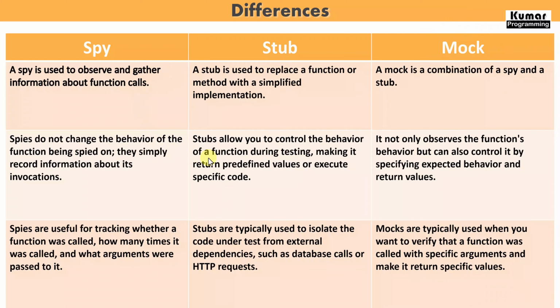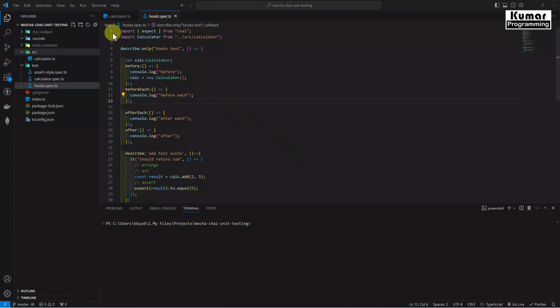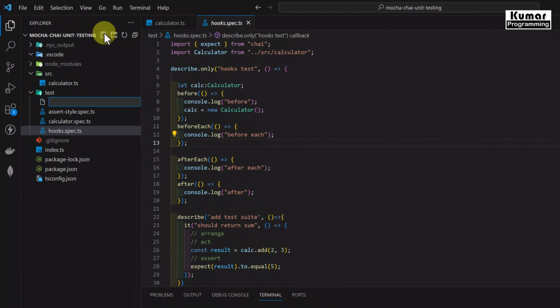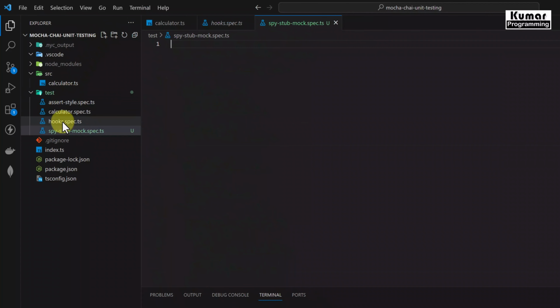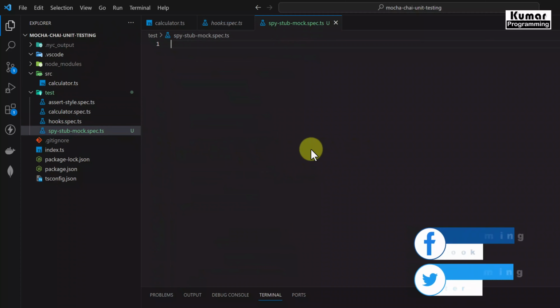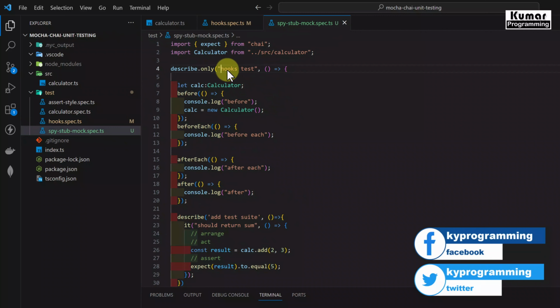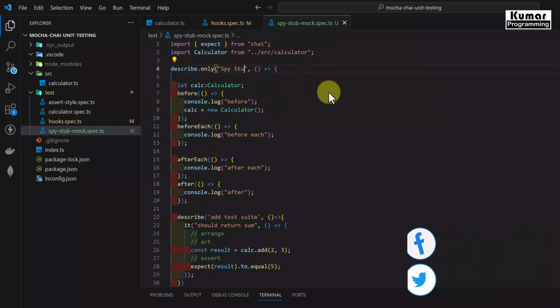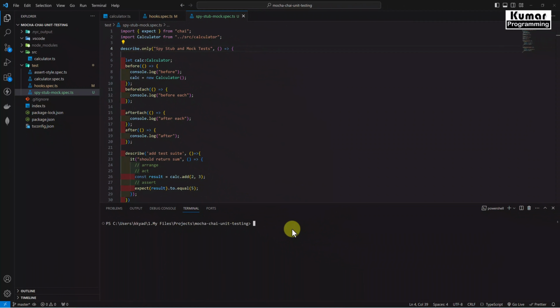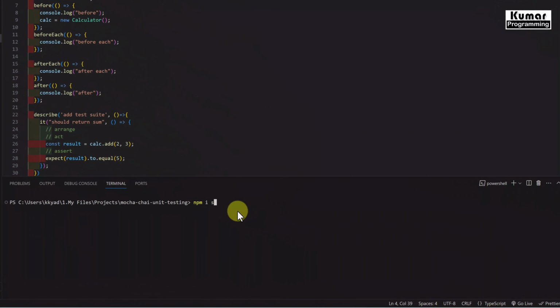So now let's flip to Visual Studio. Now here I'm going to create a new file, spy-stub-mock.spec.ts, and I'll copy the code from our previous video on hooks, and I'll remove the hooks part, and here I'll mention spy, stub and mock tests. Okay, so in order to use spy, stub and mock, we are required to install the Sinon library. So here npm install sinon, and we will install its types as well, because we are writing in TypeScript.